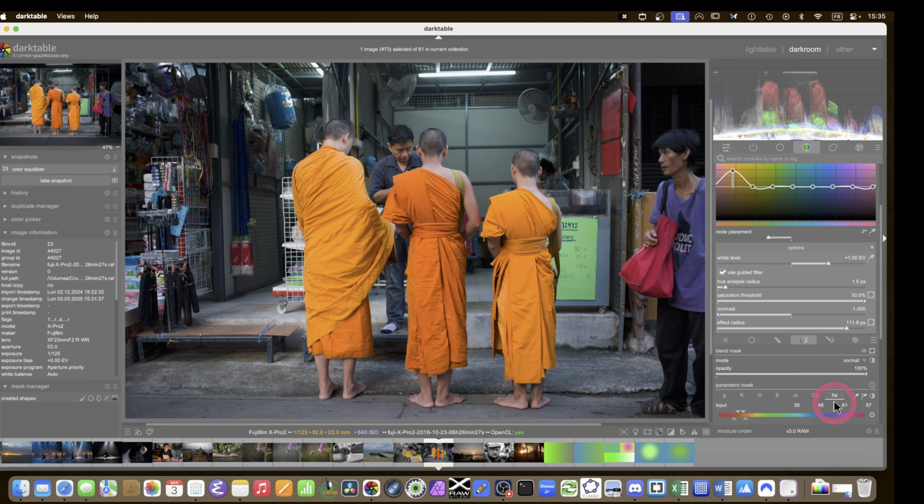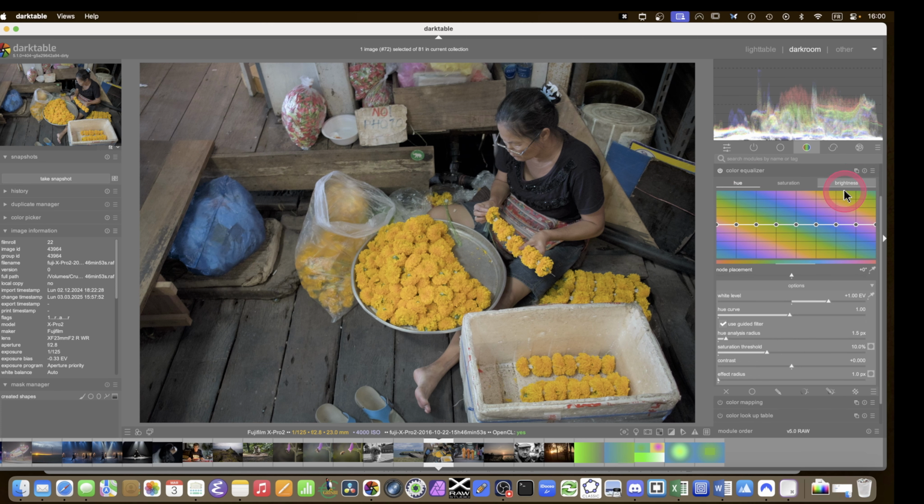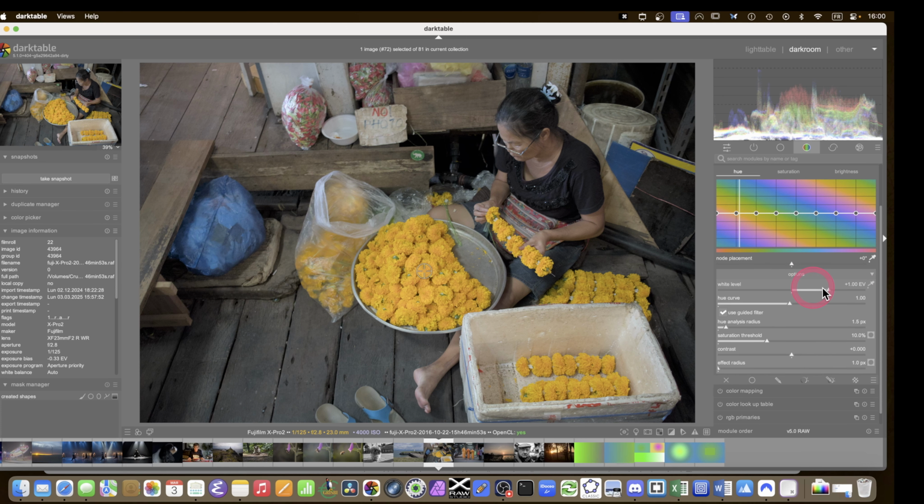Let's move on now to the next picture. Here we have an image of a lady preparing flowers for the temple. And yes, I know it says no photo here, but I only saw that afterwards. Let's go to Colour Equaliser, just to show you something a bit curious. Let's say I want to change the colour of the flowers. Why you'd want to do that, I don't know, but I've chosen the colour and I'll change these to a pretty pink.